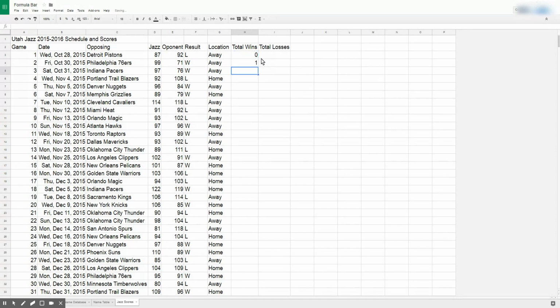But watch what happens if I paste this formula down. Notice it's not a running total. It's basically just counting it if it's a win and not counting it if it's not a win. So that's not really what we want either. Now to figure out what we need to do, let's look at the formula just below it. You notice now it's only checking the one cell.